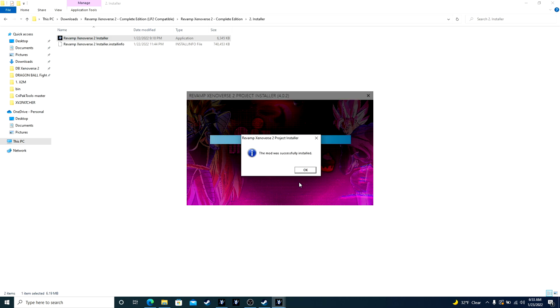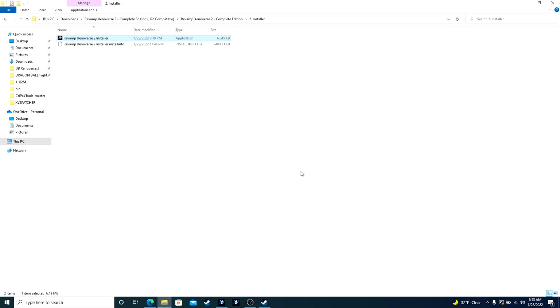Oh my god, that took a very long time, all right? It's worth it. It's worth the wait. Believe me, okay? I'm just going to say it right now. I promise you this is worth the wait. So the mod was successfully installed. If you see this little notification, you're good to go, all right? So go ahead and click OK. We're done.